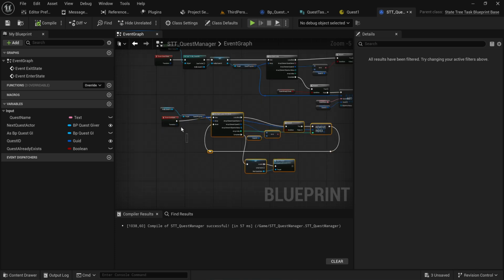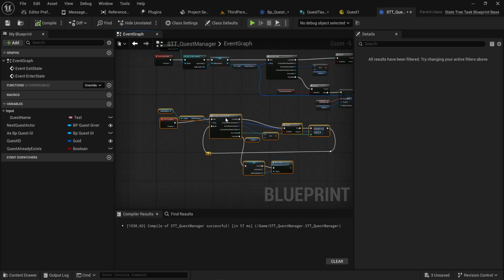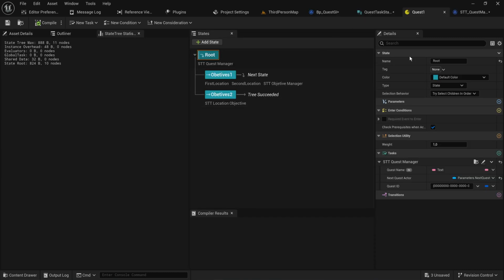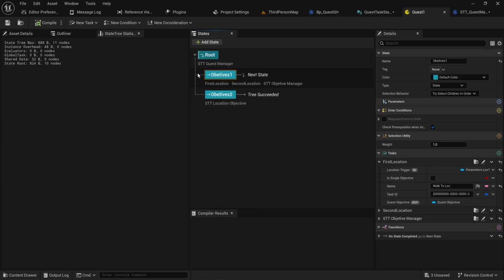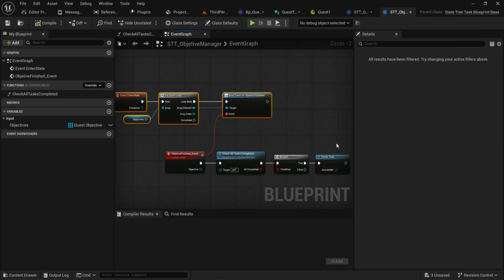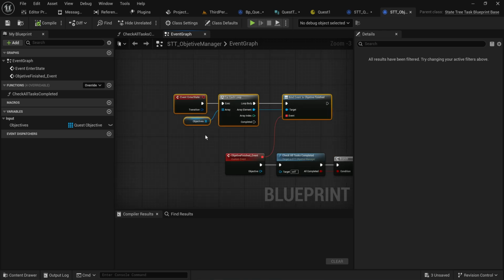But now I want to go into the objective manager and also make that add everything that it needs to add. So going back into our tree here, picking one of our objectives and just finding the objective manager to go edit that. When we enter this, we're going to need to do a little bit more again. So here we are already looping over the objectives and we're binding them.